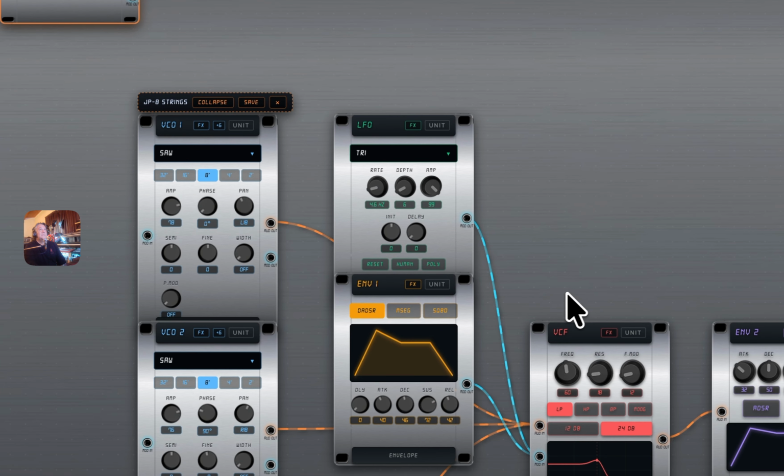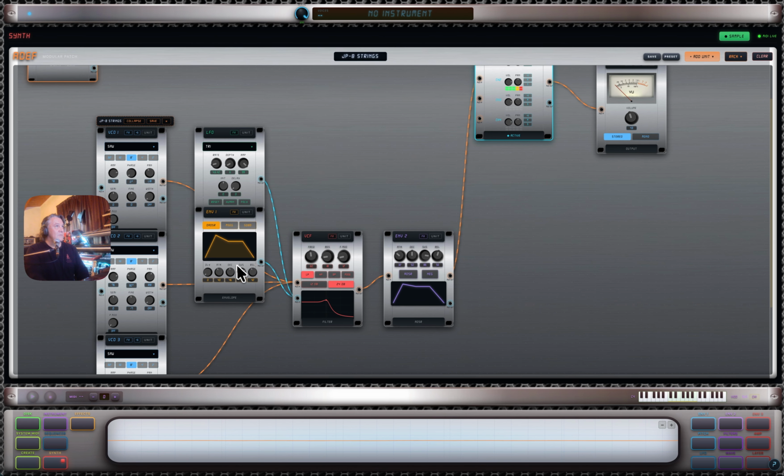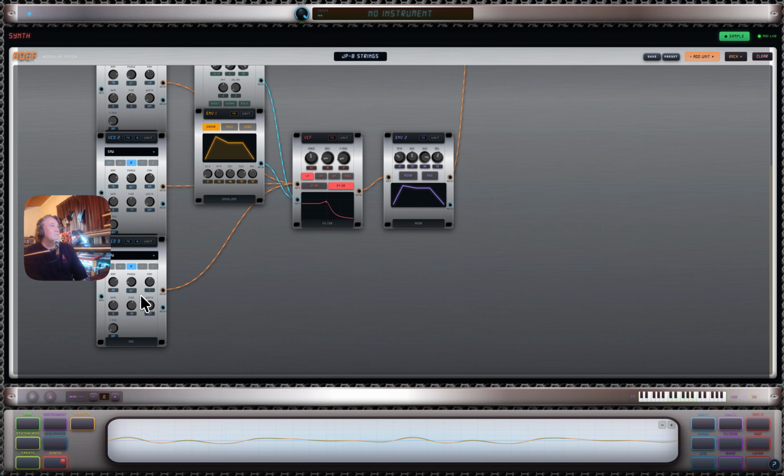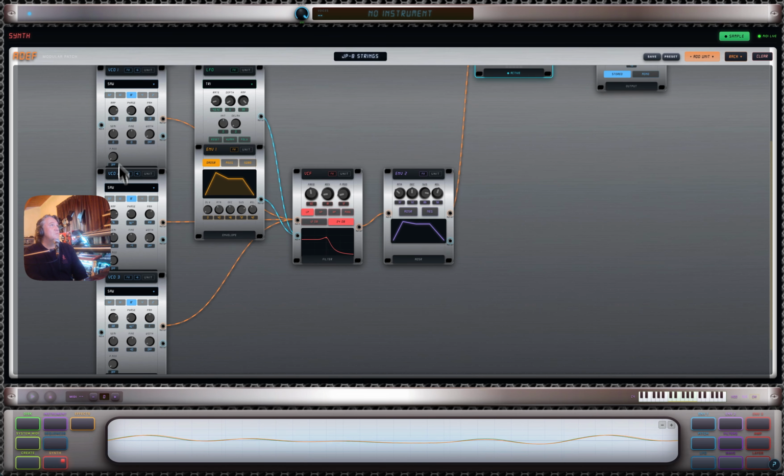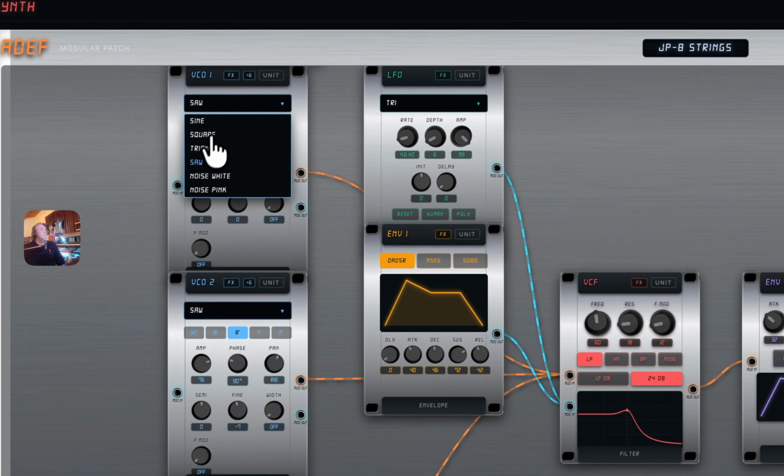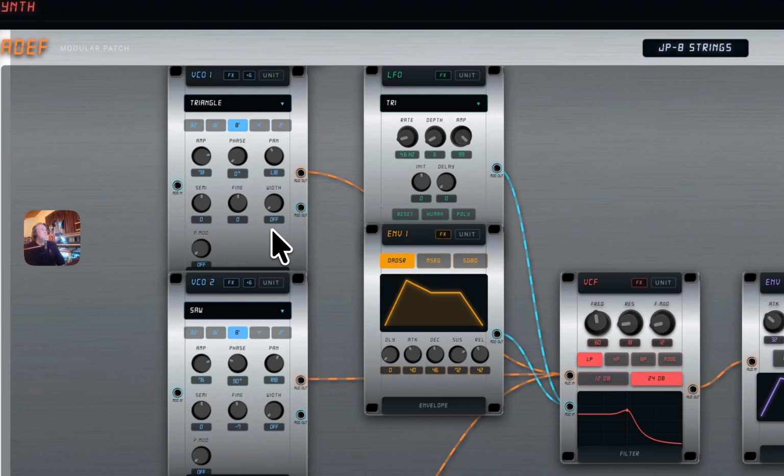So you want to edit this thing. That's everything that's happening here. It's 3 oscillators. Saw. You can change that to maybe triangle. You've got pulse width modulation on.